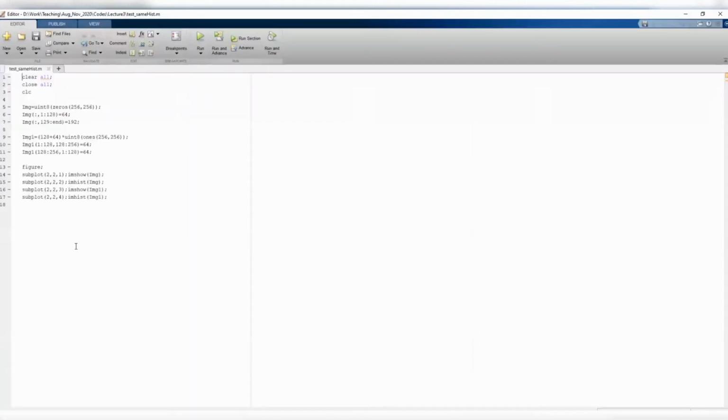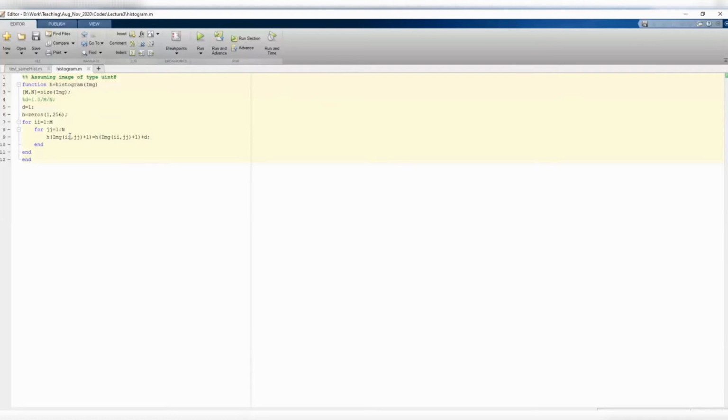So I'm going to open up the histogram function for you. This is what the histogram looks like. It's nothing but reading the image, and then you increment the bin value the moment you see that particular intensity. So h is basically going from 0 to 255, in this case 256 levels, and each time you see a particular number, you just increment it. So that is the histogram here.